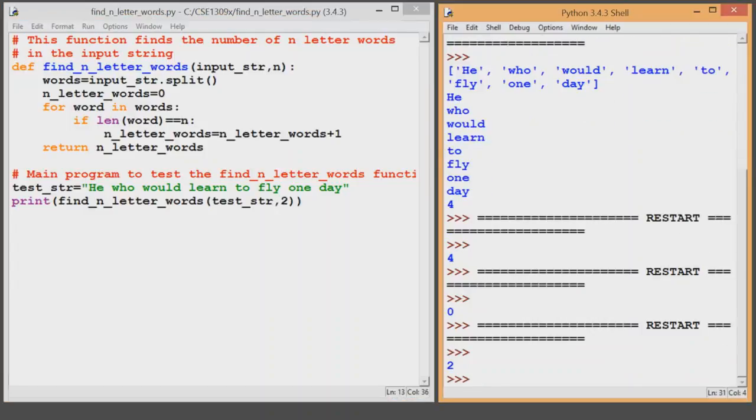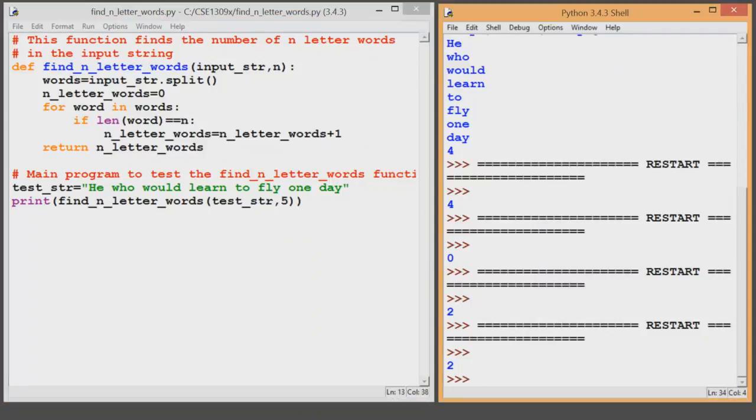If I change this to 2, it returns 2. That basically means there are 2 2-letter words in my input string, one of them being he and the other one being 2. Now if I change it to 5, the answer is again 2. That means there are 2 5-letter words in my string. One of them is wood, the other one is learn.